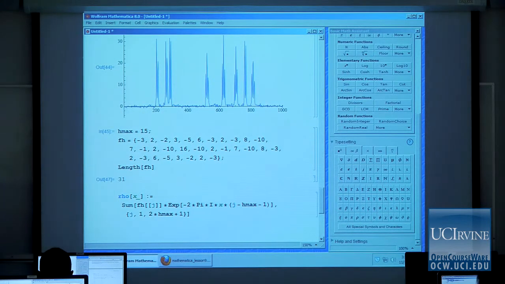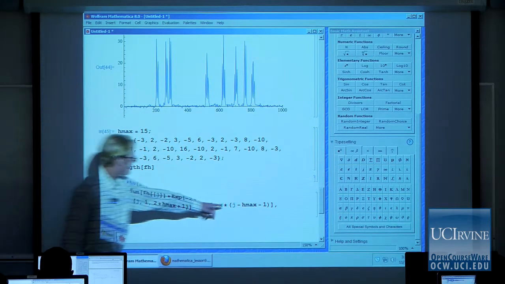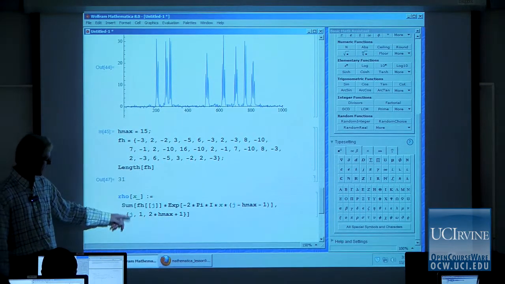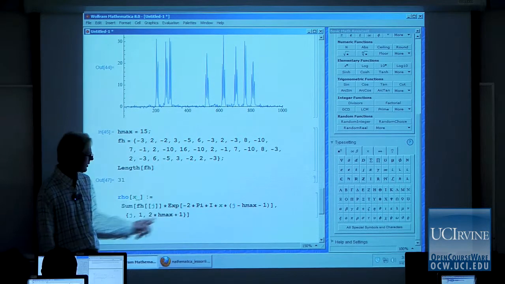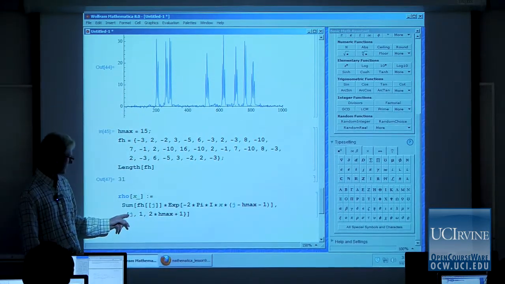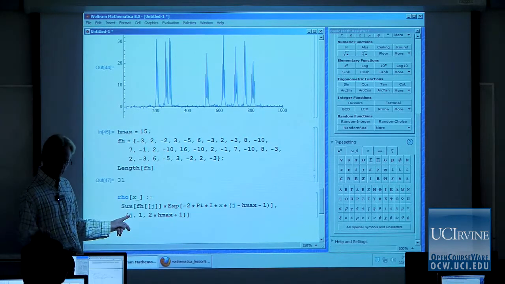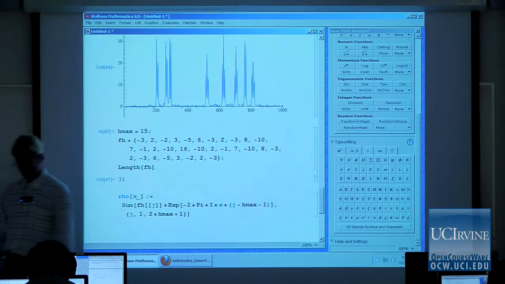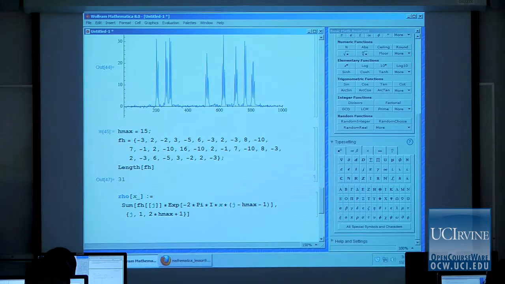All right, so what's this going to do? What is this thing? Remember, our H goes from minus 15 to 15, but our J is going from 1 to 31. So what this does is it turns J, which goes from 1 to 31, into H, which goes from minus 15 to 15. All right, so we have H properly installed in the Fourier transform.